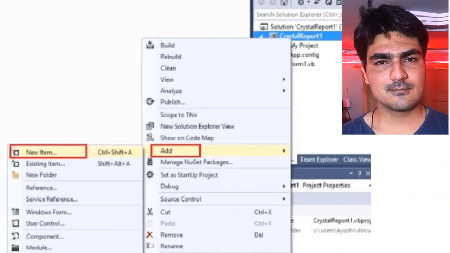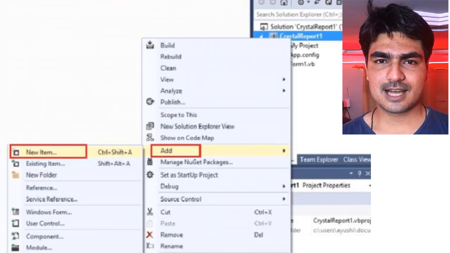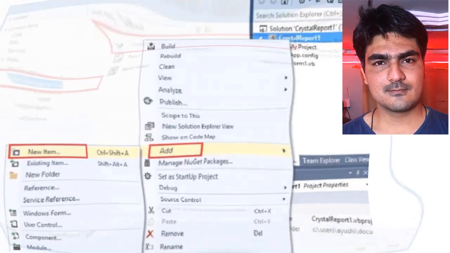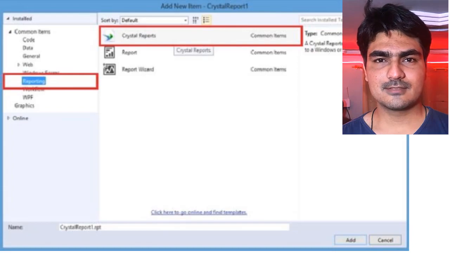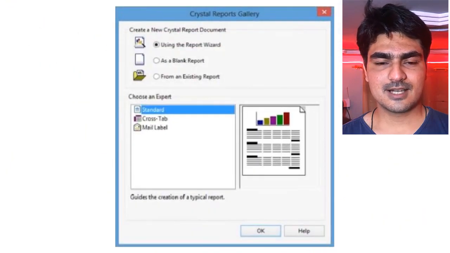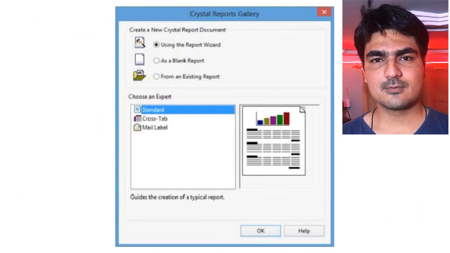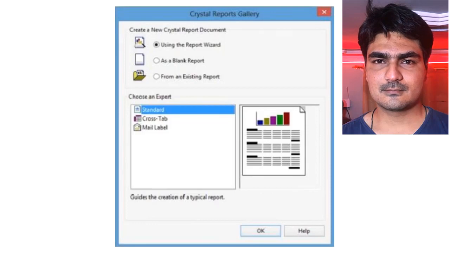Step 2. Subsequently, choose the project, go to the Solution Explorer - right-click on project name - Add - New Item. Step 3. Click Reporting - Crystal Reports and click the Add button. Step 4. Here, we see a box of Crystal Reports Gallery. Choose the default settings and click OK.